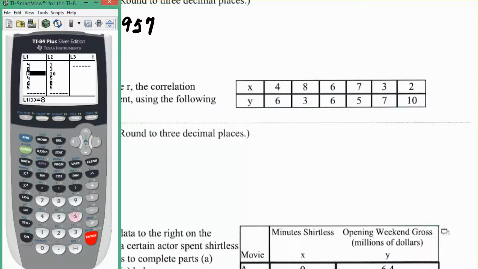4, 8, 6, enter, 7, enter, 3, enter, 2, enter. Okay, it was the same number of data items. That's good. Go to the right. Go all the way up, not on L2, but there, to the first entry, and put in 6, enter, 3, enter, 6, enter, 5, enter, 7, enter, 10, enter.